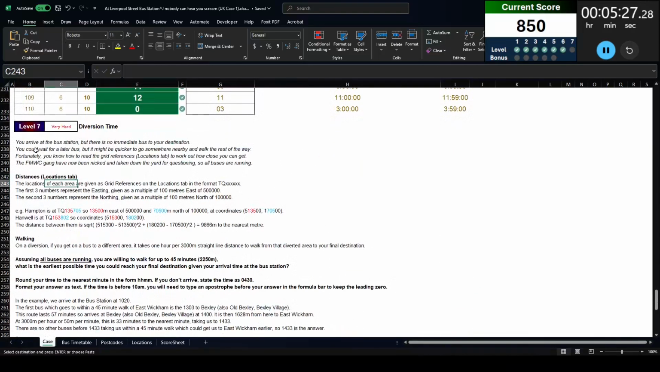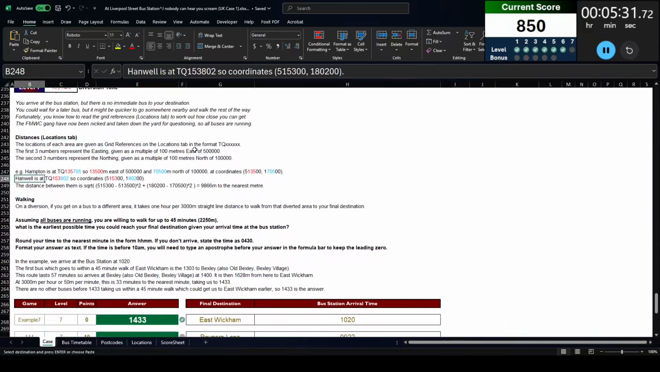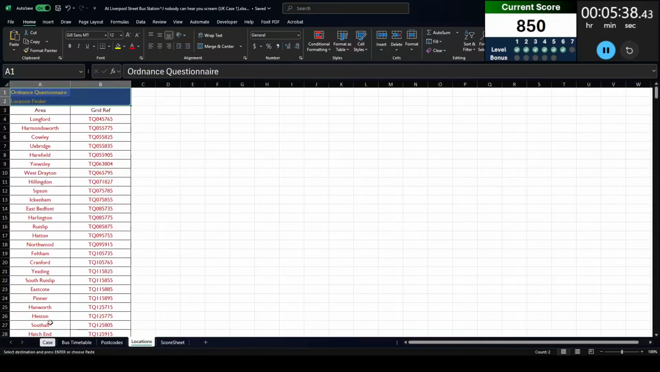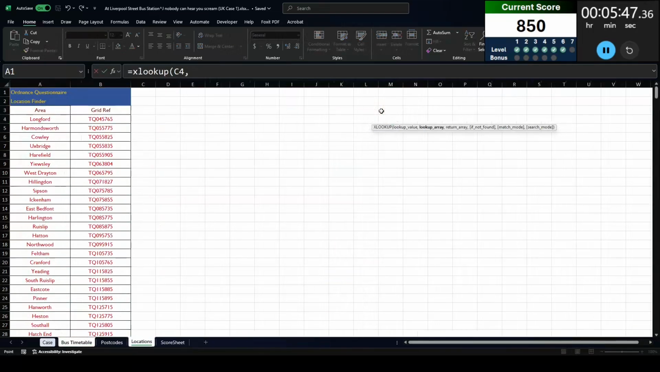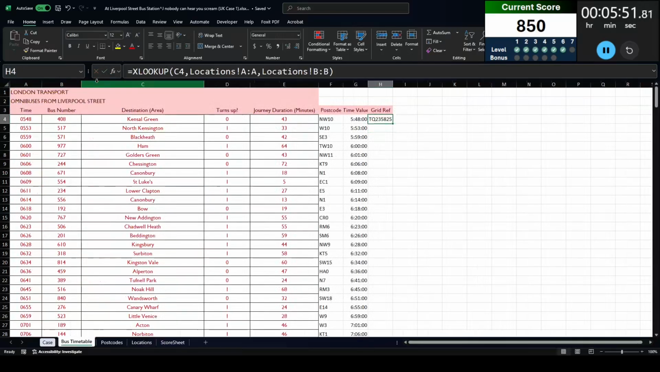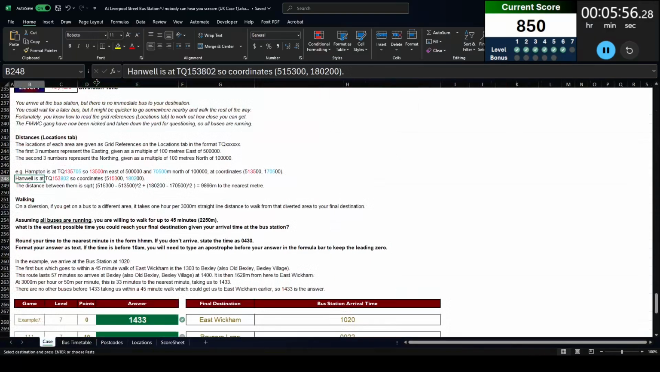Now we move on to level 7, which is the difficult level of this case. We have a couple of things going on. Basically, what this level is asking is, let's say you get to the bus station at a certain time and you're going to a certain destination. What is the earliest that you can get to that destination? And the added wrinkle is that you are also willing to walk if an earlier bus gets you close enough, and that will get you to your final destination earlier than others.